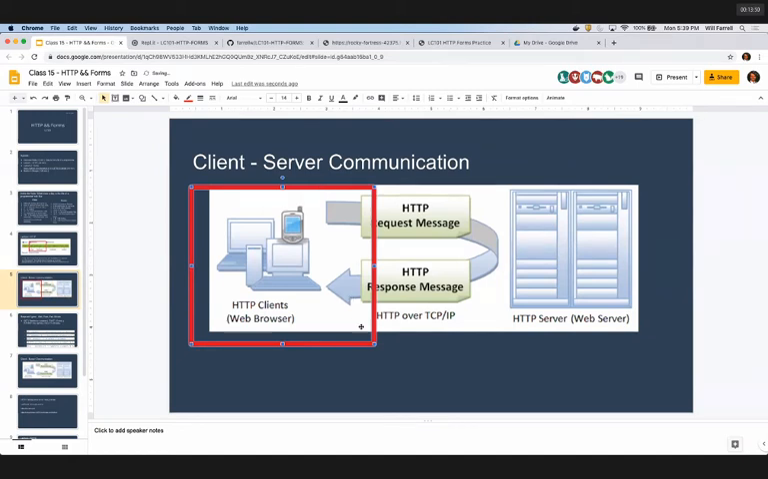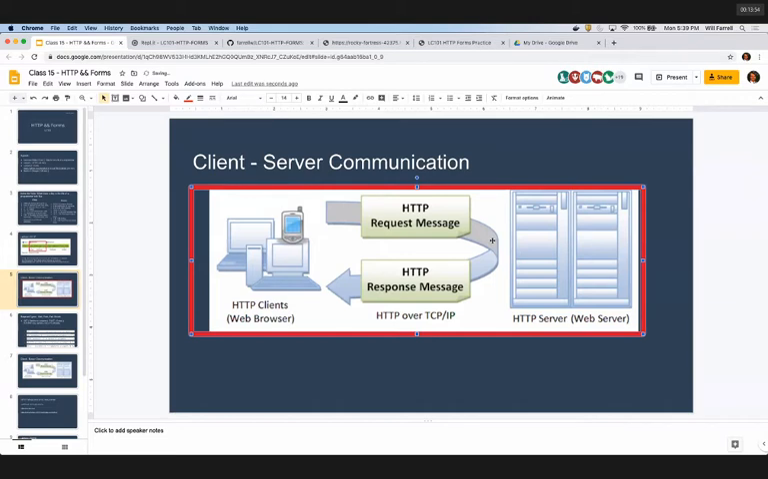The client sends a message, and the server receives that message and says, do I understand this message? Can I do something with it? And if it can do something with it, if it will work with the server, then it returns a response message that says, hey, this is an okay response, or this is the resource you asked for.